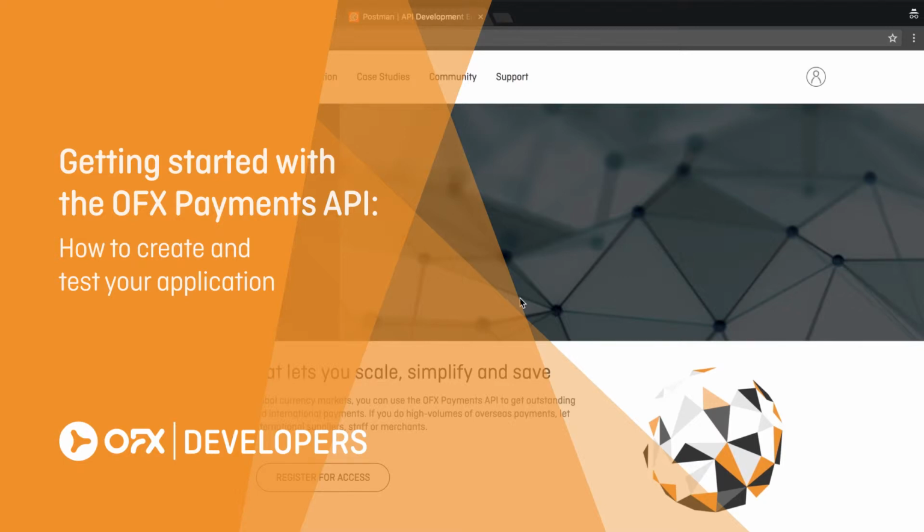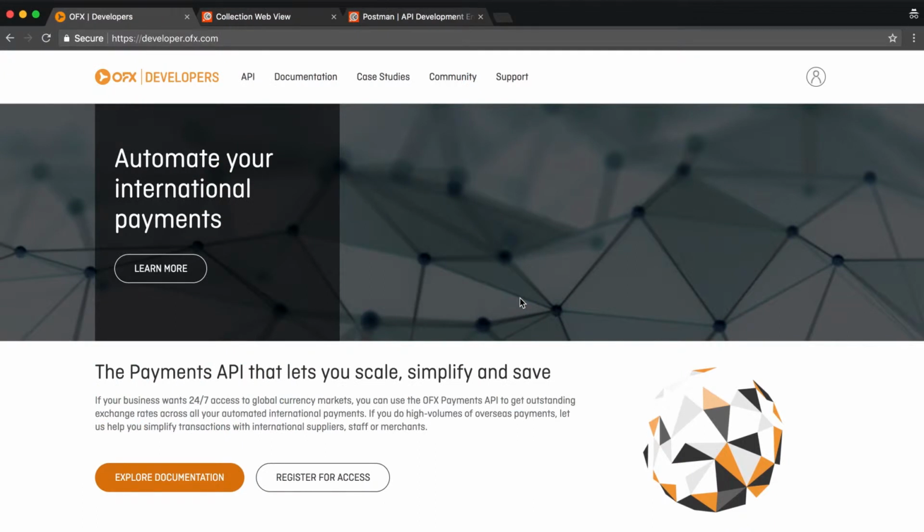Hi everyone, today I will be taking you through how to use the OFX Payments API to create a payment.